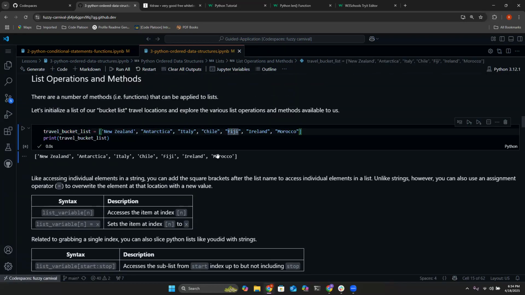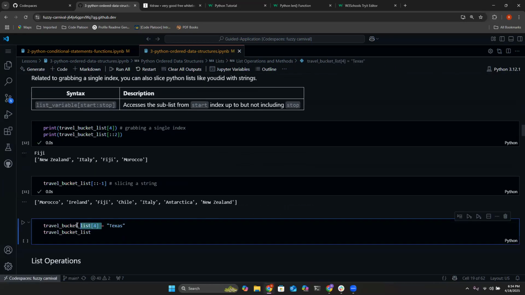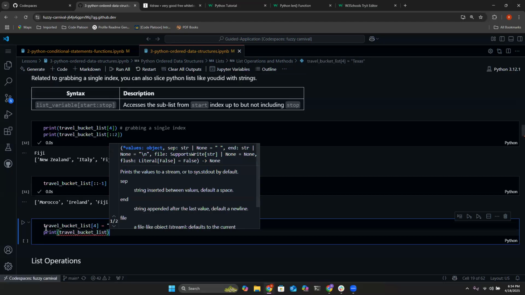That's Fiji. What they're doing here is they grab the item at index 4, and notice that it's followed by an equal sign and then the value Texas. The same way we assign values to a variable using the equal sign, they're doing the exact same thing here. You call the list that you're trying to access, specify the index of where you're trying to change the value, and then just give it the value. And let's see what happens. Let's run this. We change the value to Texas, and then we print this out.